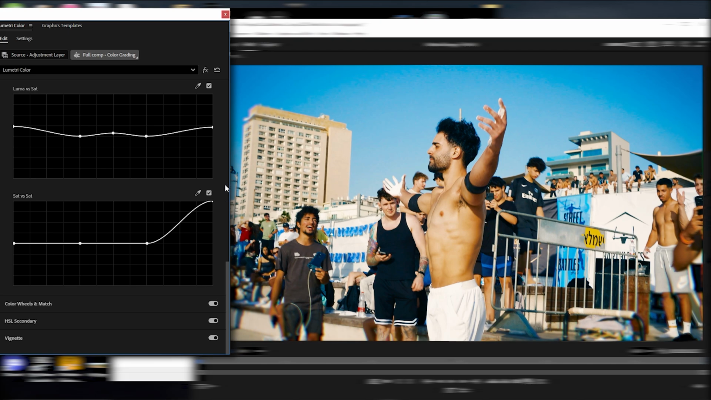Now we are going to move on to the Sat versus Sat tab. This tab specifically lets you modify saturation based on saturation. In other words, you choose a range of existing saturation values along the horizontal axis, then you increase or decrease the saturation for that specific range along the vertical axis. So instead of selecting by color or brightness, this curve selects based purely on how saturated pixels already are and then adjusts them. We'll use the same anchor points as I did for the Luma versus Sat. Adjust these points until you achieve the look you want.